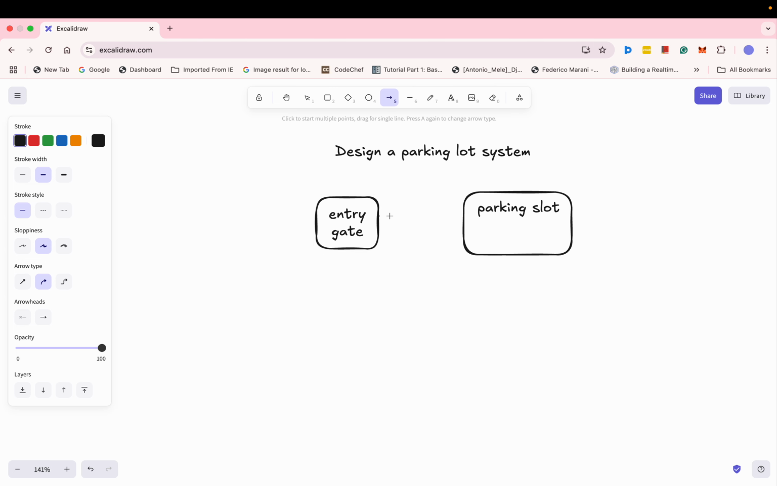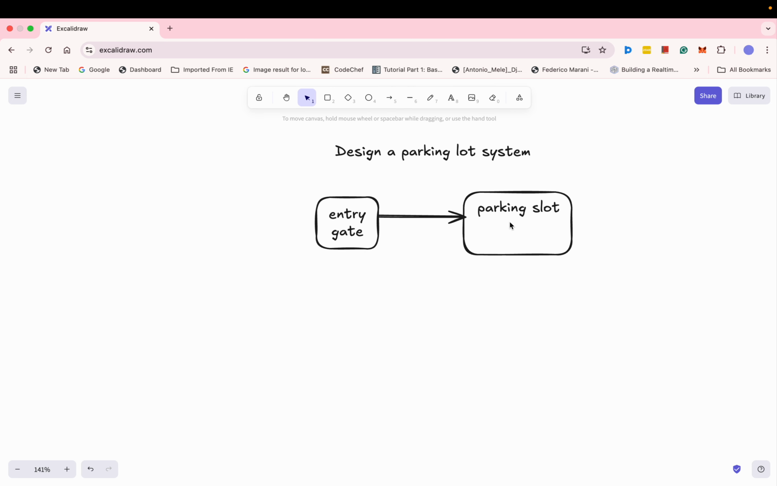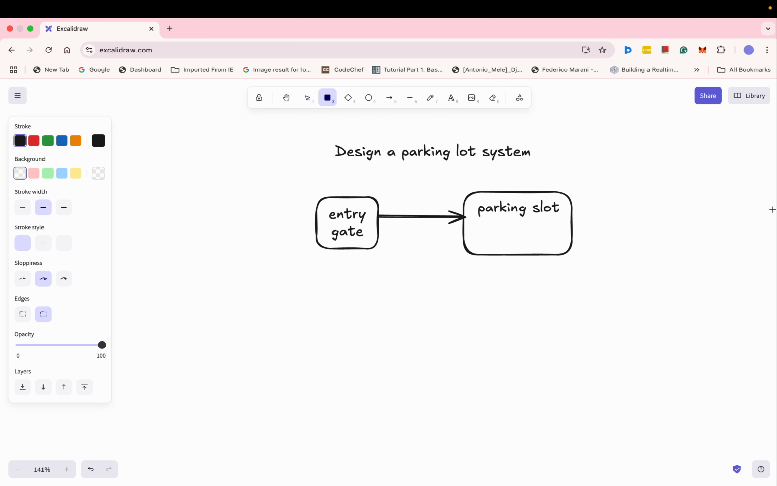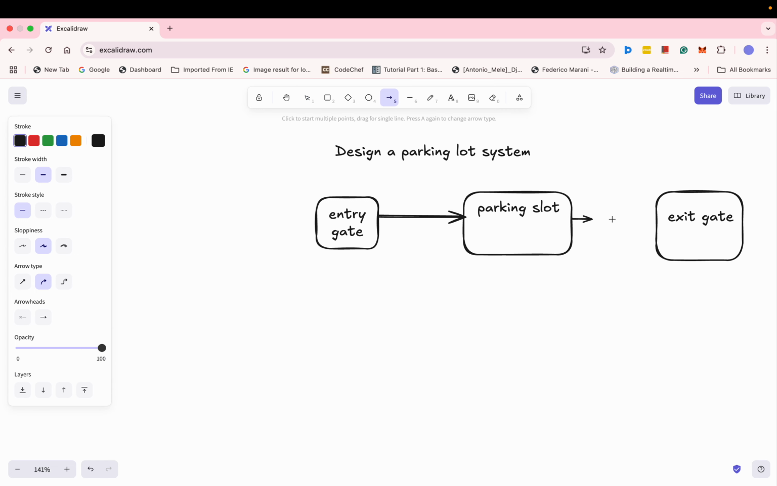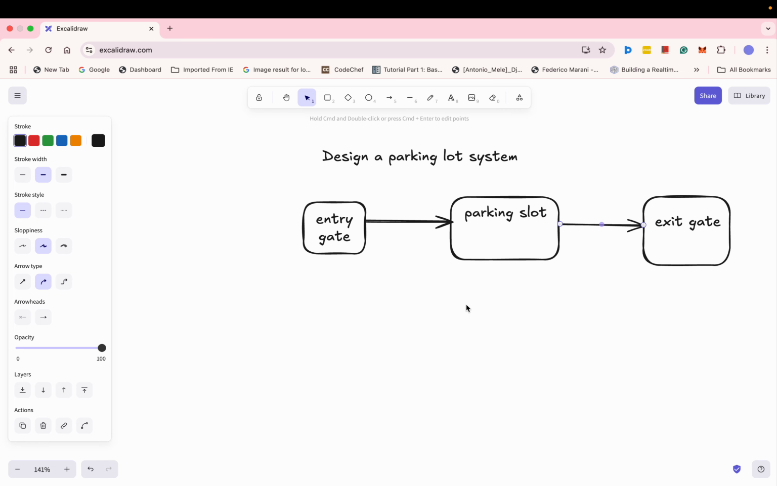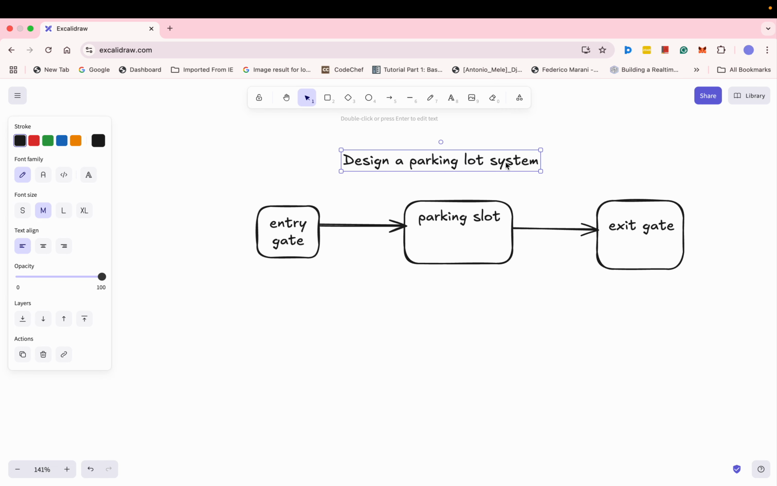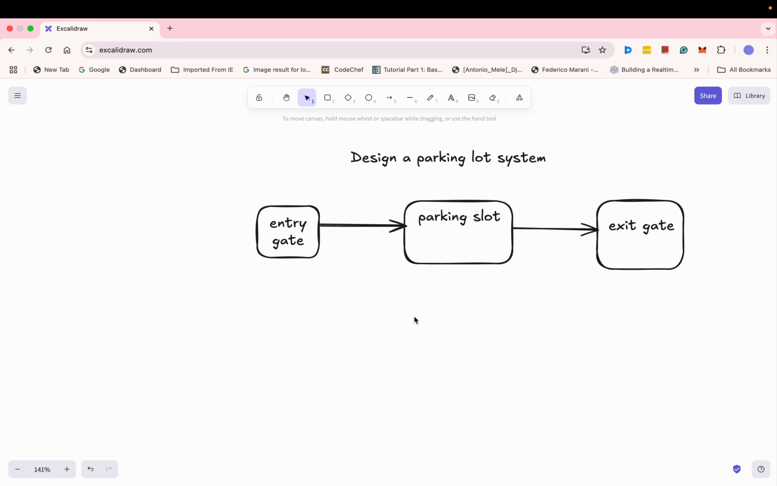So from the entry gate the vehicle will park for a time, then after some time the vehicle will exit from the exit gate, by paying some money. So this will be the basic flow. Entry gate, we have a parking slot, we have an exit gate.